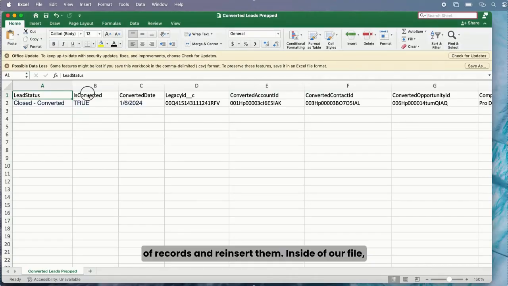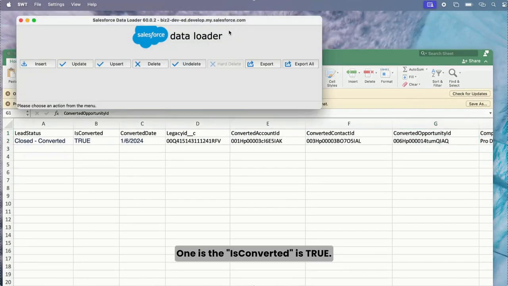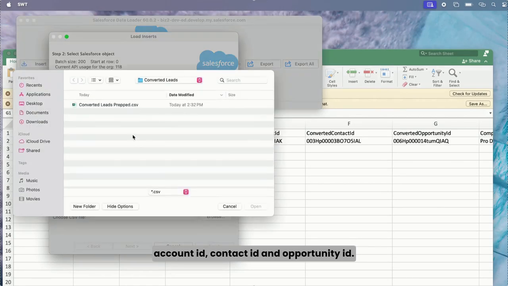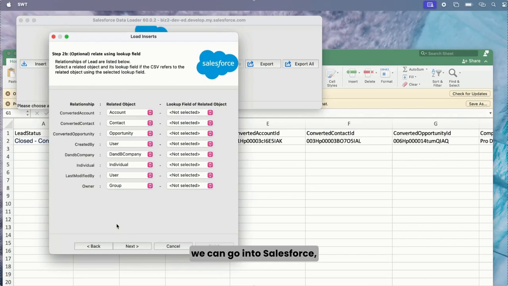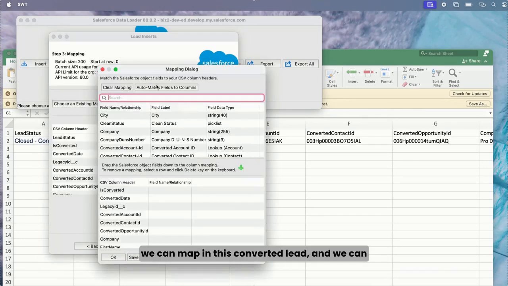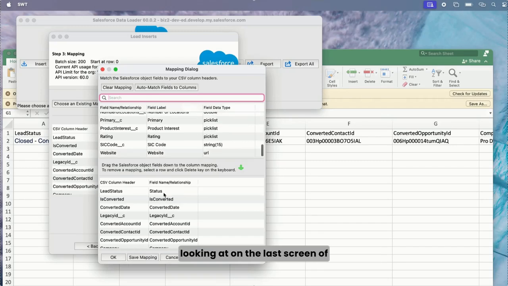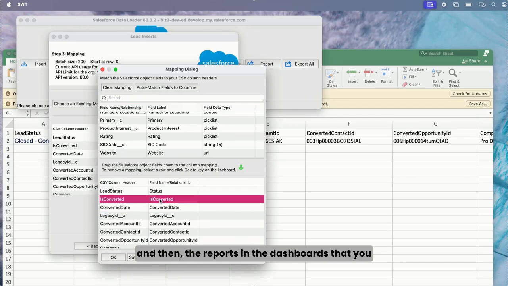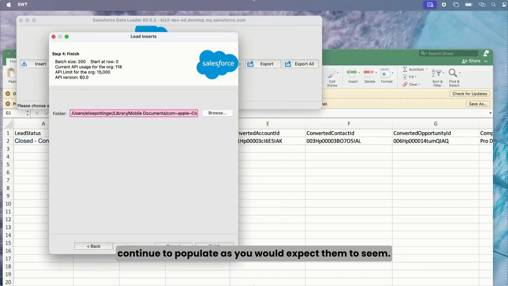Inside of our file, it's important that we add a handful of extra fields in order to accommodate this conversion information. One is the IsConverted is true. Second is the converted date. The third, fourth, and fifth are the converted account ID, contact ID, and opportunity ID. If we have that information, then we can go into Salesforce, we can map in this converted lead, and we can then utilize that same report type that we were just looking at on the last screen of leads with converted lead information on them. And then the reports and the dashboards that you may have had to recreate based on that source org should continue to populate as you would expect them to see.